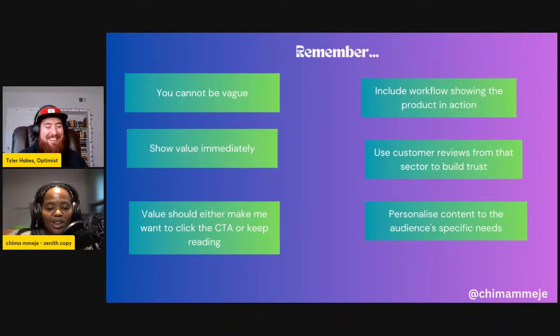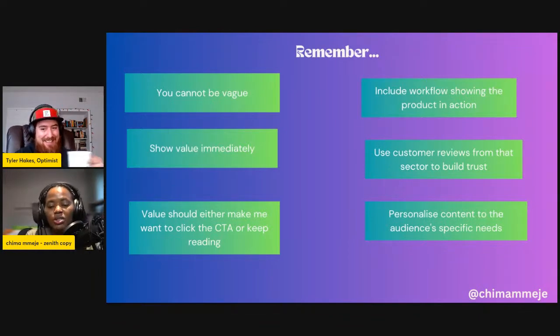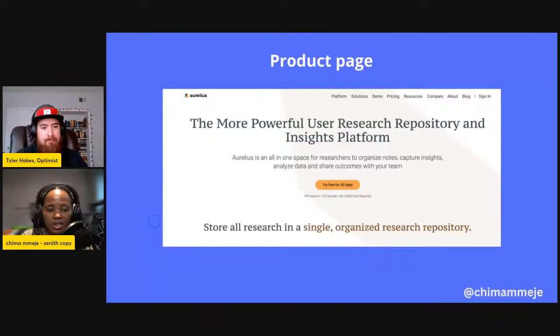You have to show value immediately. Use customer reviews from that specific sector. So if you're writing about sales software for small businesses, then you want to be using small business owners for your reviews. And then you want to personalize that content to the audience's specific needs.